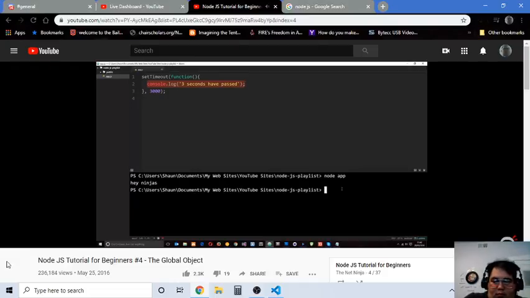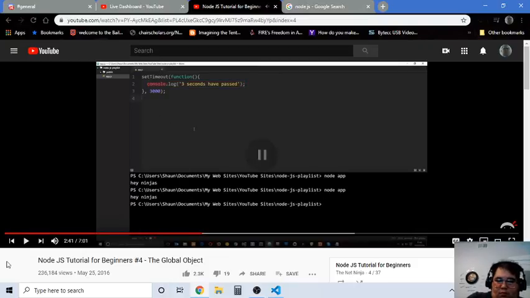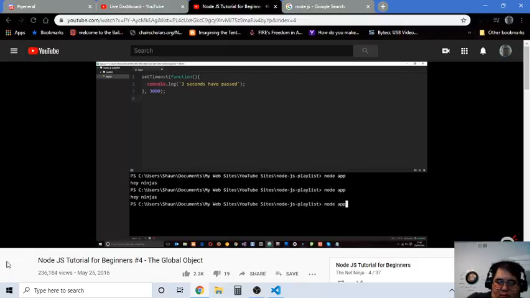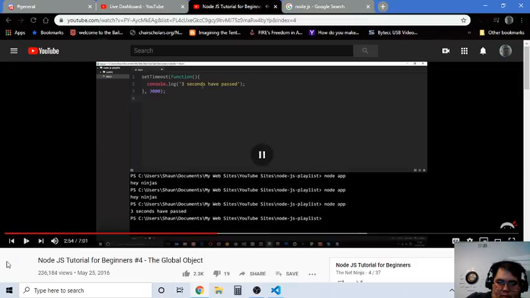So let's go ahead and type in node app, press enter, and we still get that "hey ninjas" because I've not saved this file. Okay, I've done that now. Now let's try it again, node app, and this time we wait 3 seconds, and then it's going to log "3 seconds have passed" to this terminal down here.